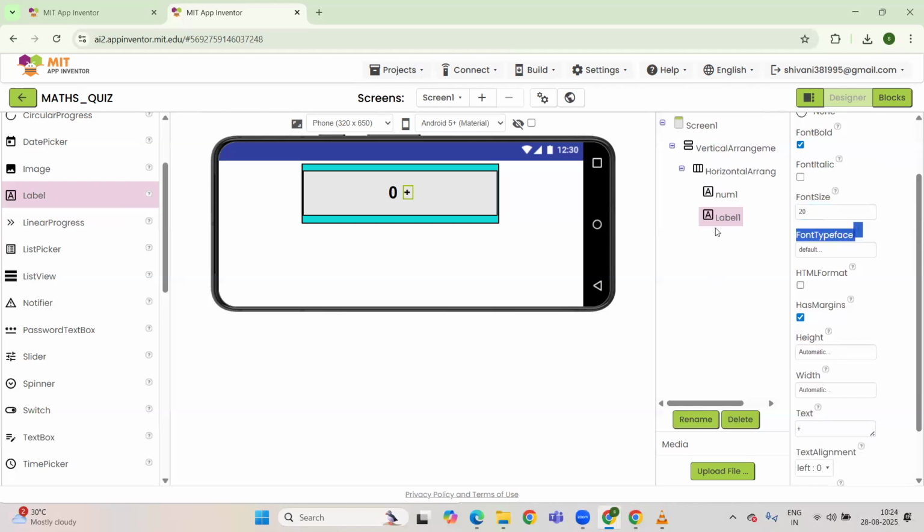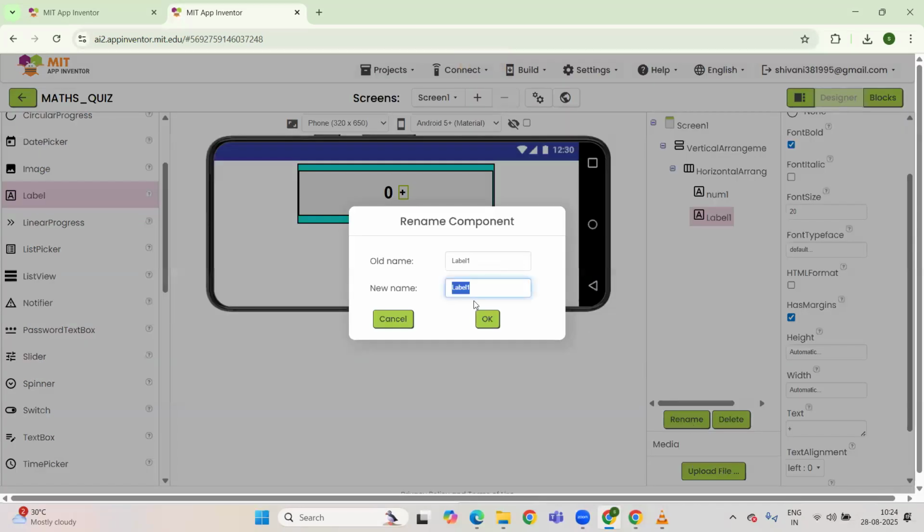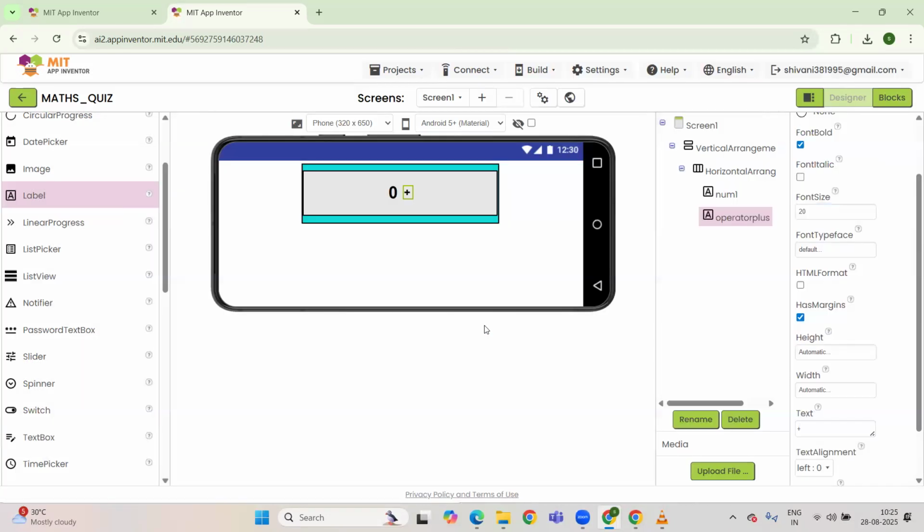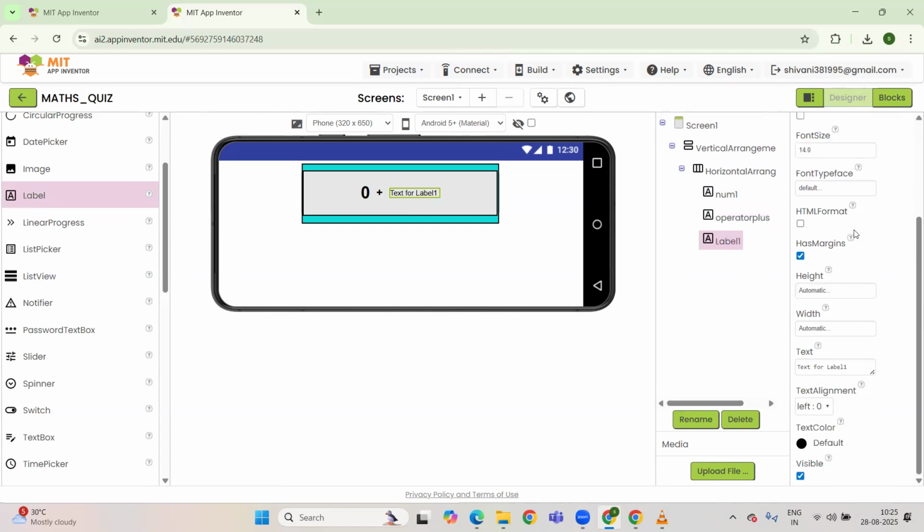Now rename the label. You have to type here operator plus. Okay. Then take one more label for the other random number. So we'll do one thing once again. We need to replace the text.